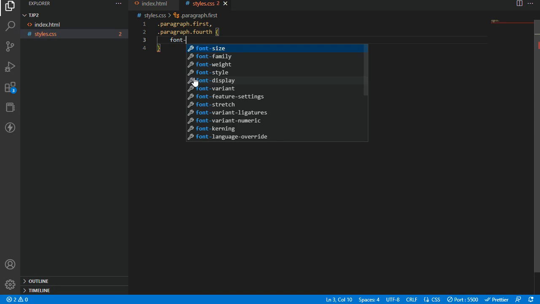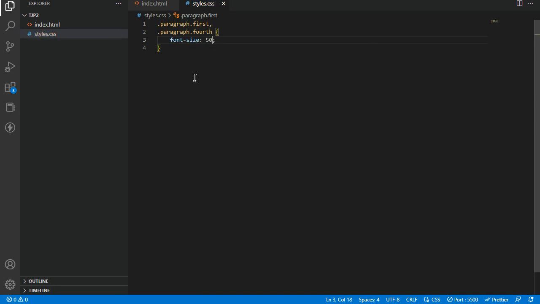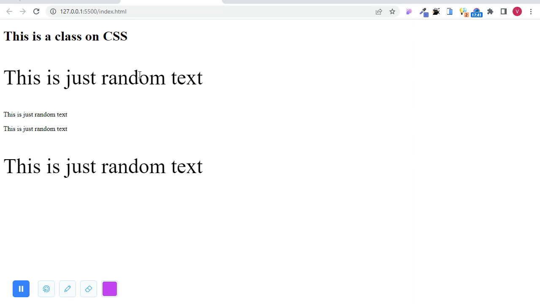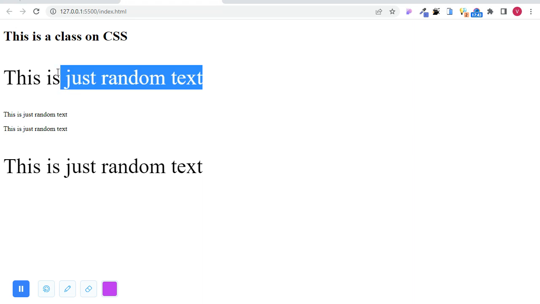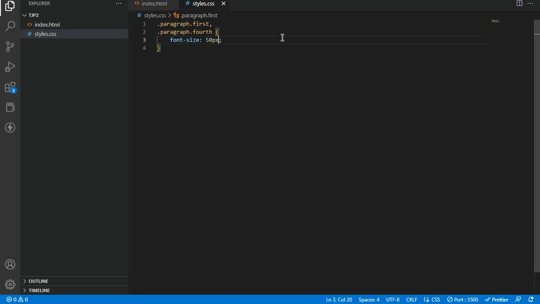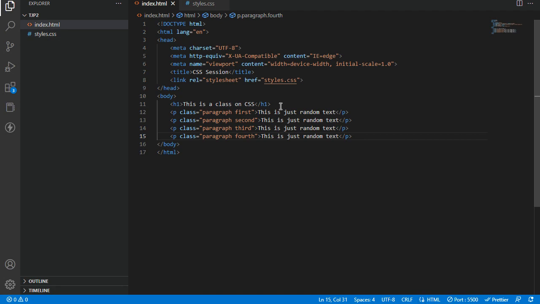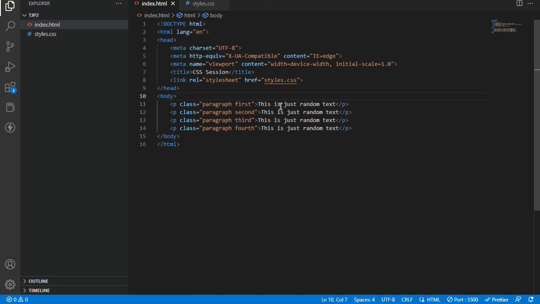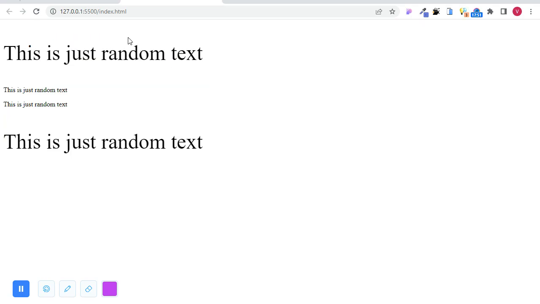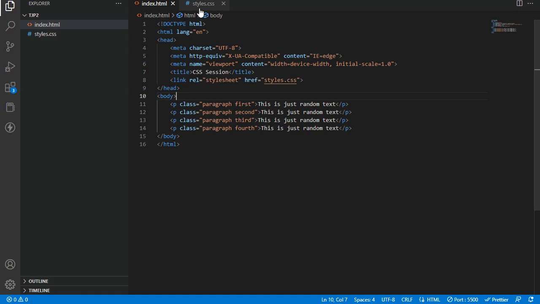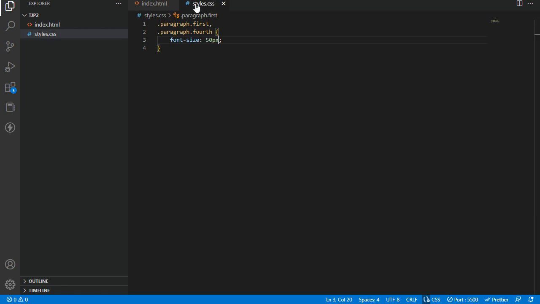So you can say font size is like 50px, for instance. As you can see, the first paragraph, and let me take off this H1, the first paragraph and the fourth paragraph are selected. So the point is you can select multiple. I didn't even have to put the paragraph. I could have just said first and fourth, and it will still do the same thing.